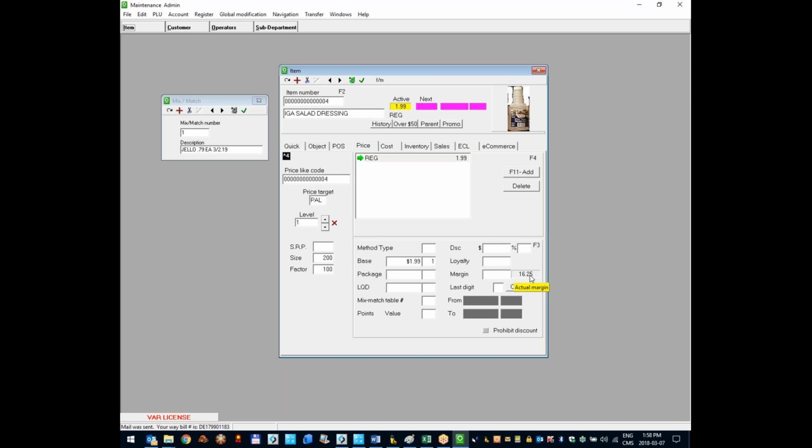Well, you know what? I want all my margins on that department to be 35%. So I want to put 35 and click calculate. It just updated my price to 2.56. That is 35%. That's 34.89% actually. With the rounding and all that, that's the closest it could get to 35. So 2.56, and it works.